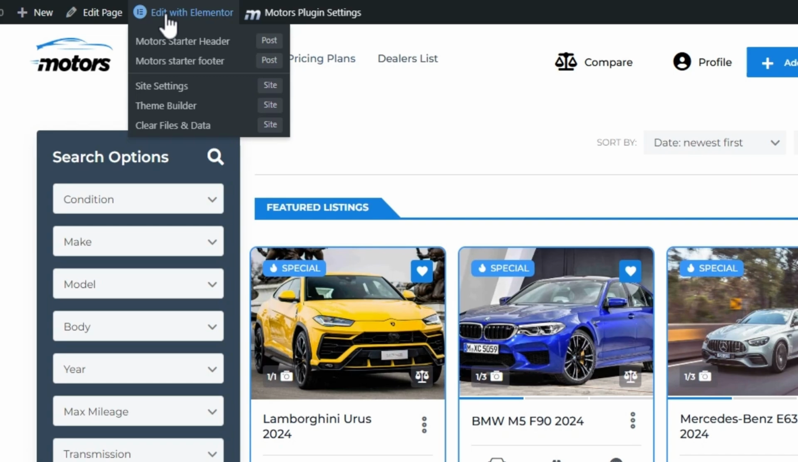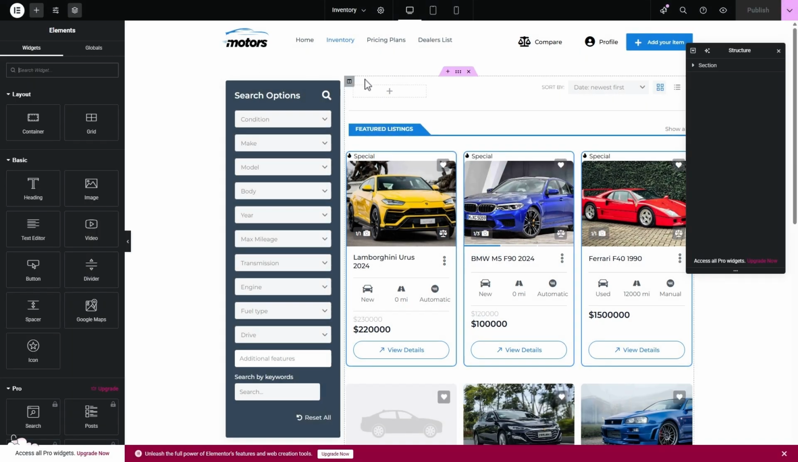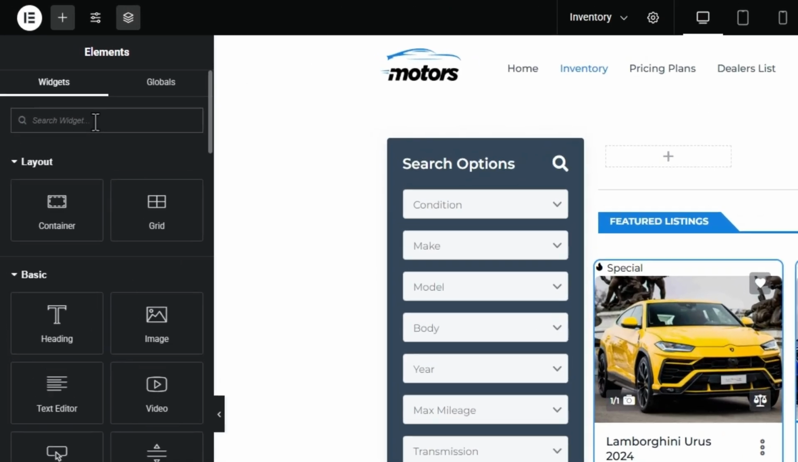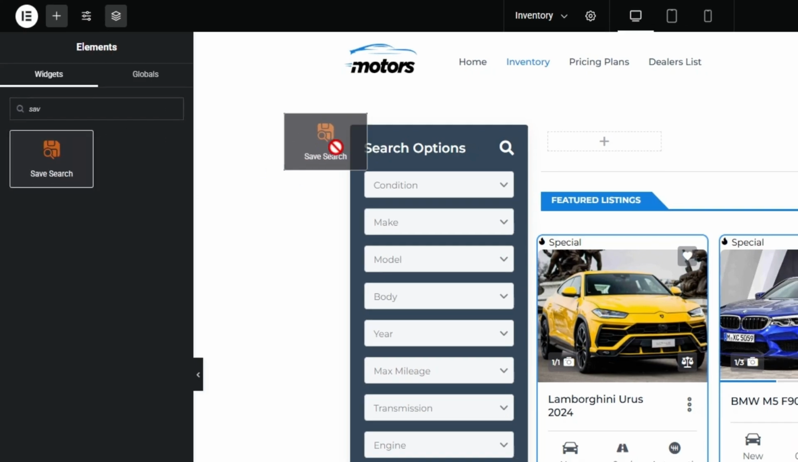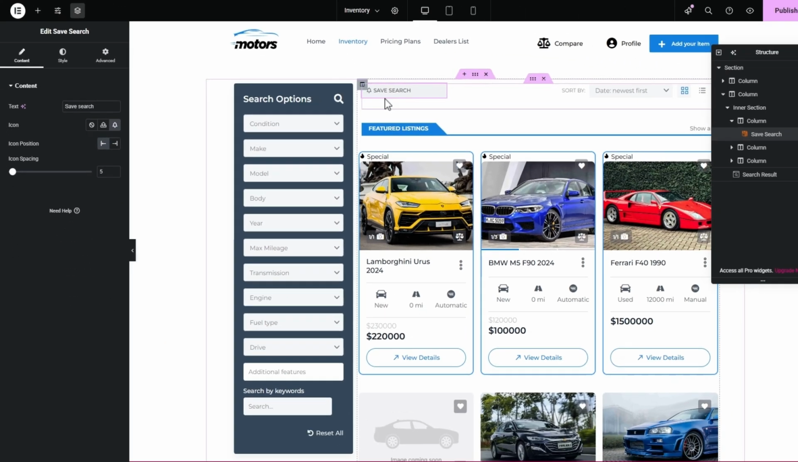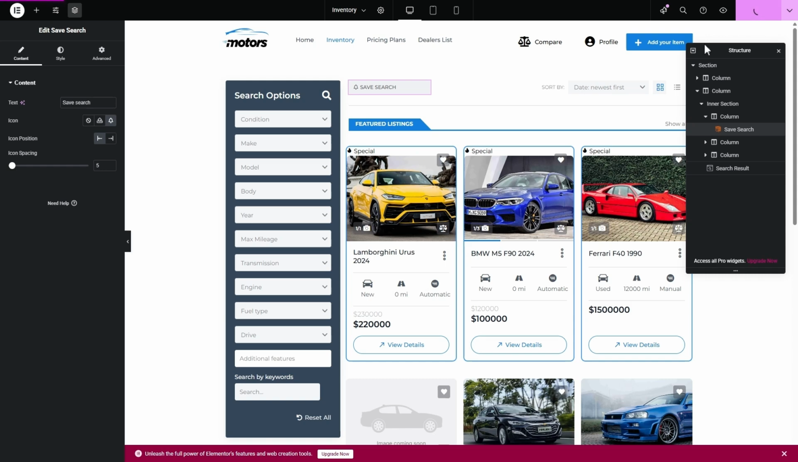So I'm gonna edit this page with Elementor, click on this button. Here you can see there is a special place for it. I will search for saved search, this one. I will drag and drop it to this place and click on the publish button, and we can view the page.